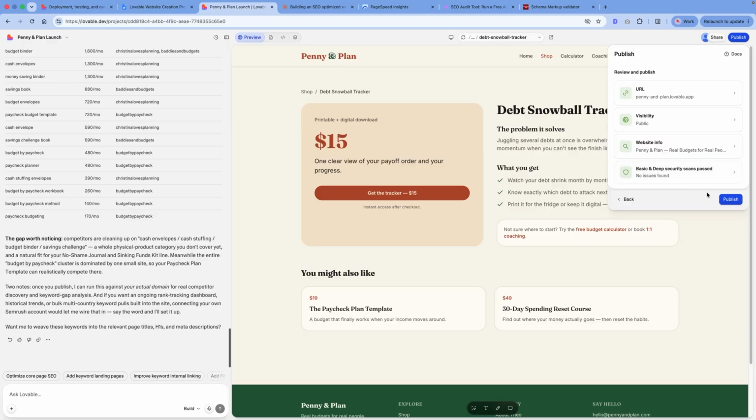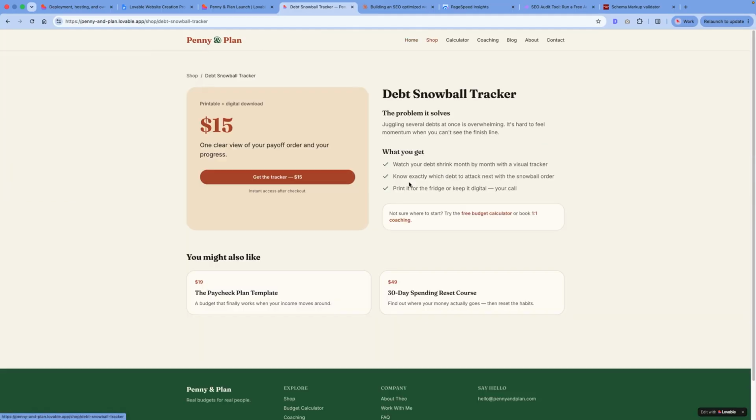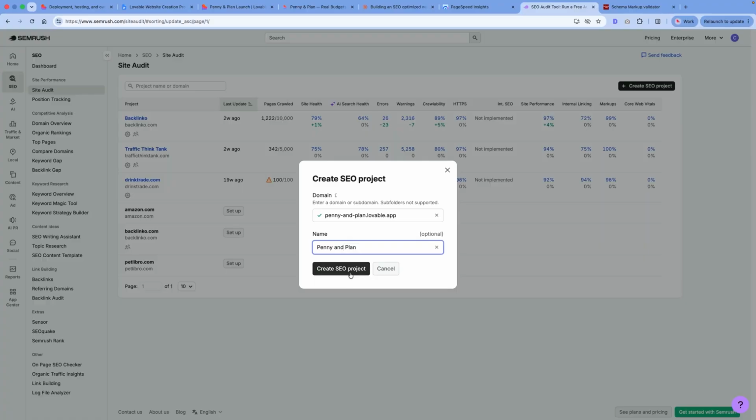You can see there were no issues found on the security scan, so I'm just going to hit publish. And you can see here the site is live and it is operational. If you click on everything, it works just as it did in the preview, so that's great. But we are going to audit this site with Semrush Site Audit to see if all of those SEO tweaks we made are actually working. So I'll create a new project over in Semrush and I'll come back whenever the website has been audited.